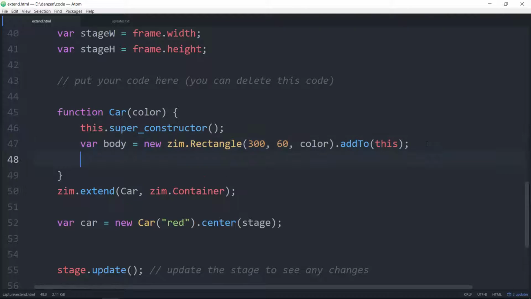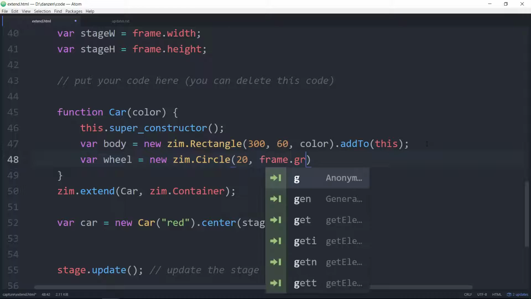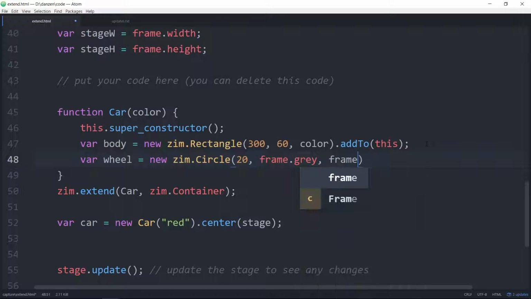Let's add some wheels. So var wheel is equal to a new Zim dot Circle, like so, and we'll give this a radius, say 20, and a frame dot gray on the inside, and a frame dot darker. That's almost black, but not quite. And we'll give that a, what is that? That's the stroke, or the border of 10. Now we want to add that to the body, but we need to make a couple of wheels. So before we do that, let's just make another one.